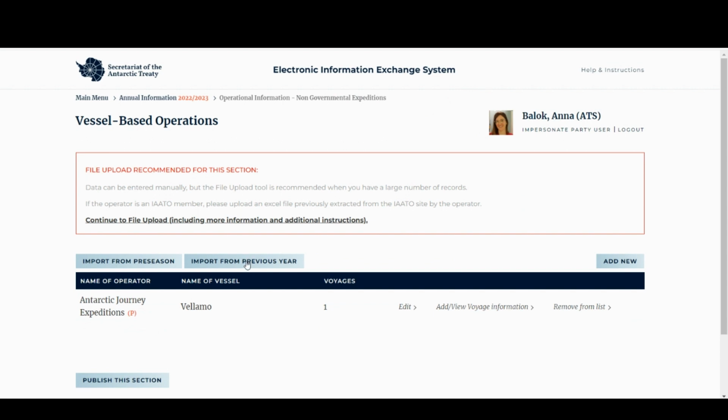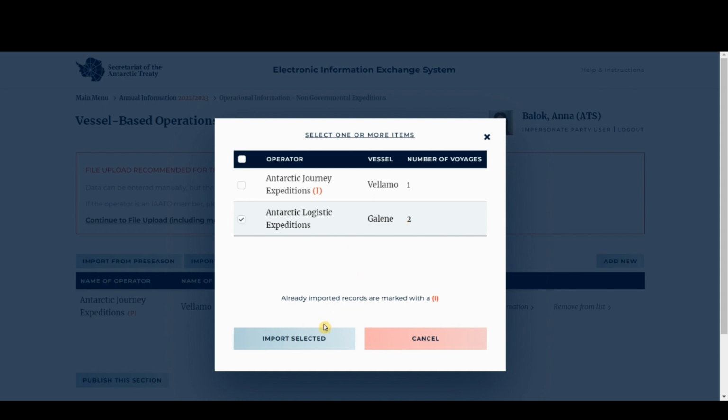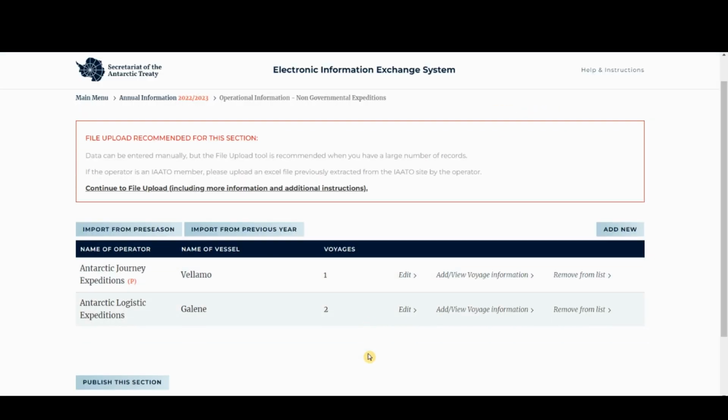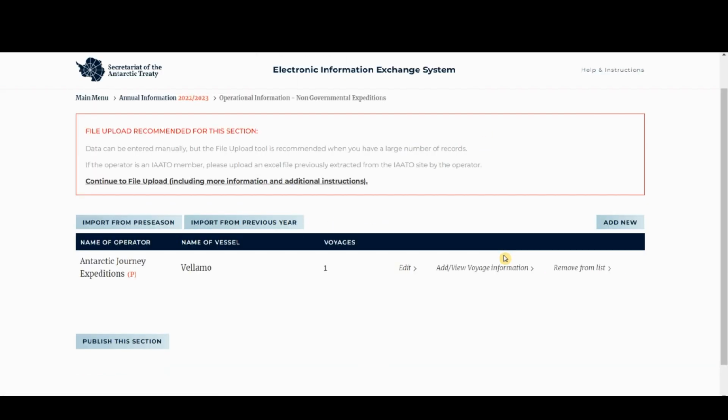And the same goes for import from previous year. This is going to import from the annual report from last year. If we click this, we will see last year's expeditions. And we'll also see this little I. This means that this record has already been imported, just so you know not to import it again. And I'm going to Import Selected. And you'll see it's shown up in the list here, and you can always go in and update the information, edit it, add or view the voyage information for each expedition, or remove it from the list entirely.